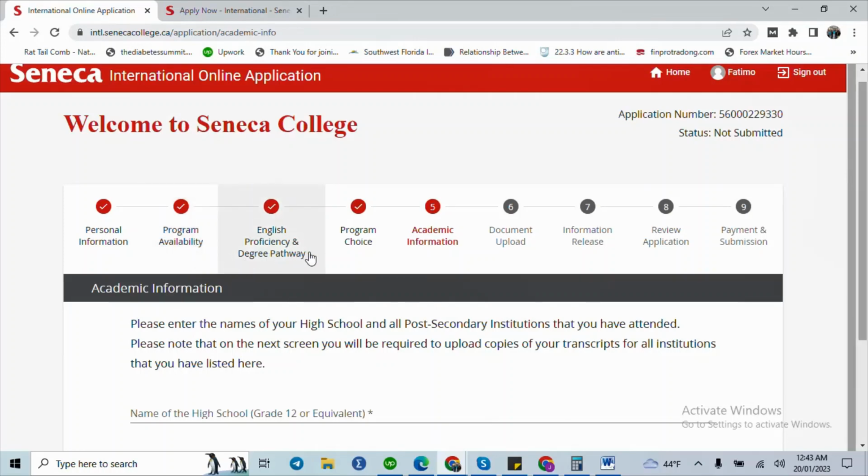Then we have English proficiency and degree pathway. In this place they are going to ask you, is English your first language, or do you want to upload IELTS results?